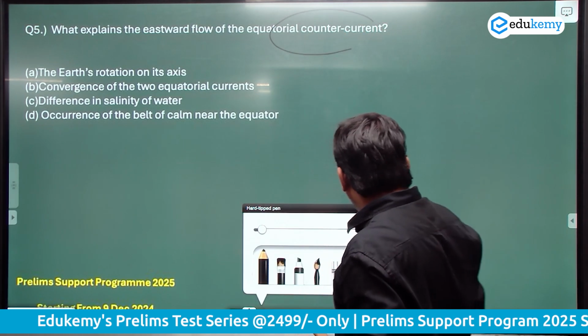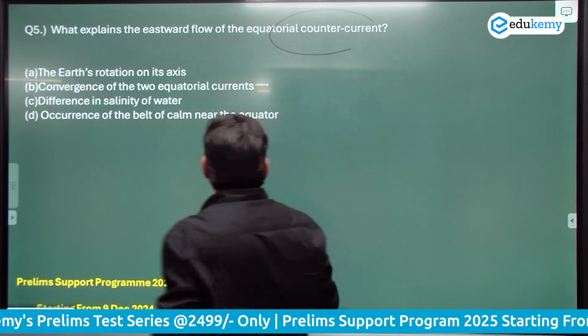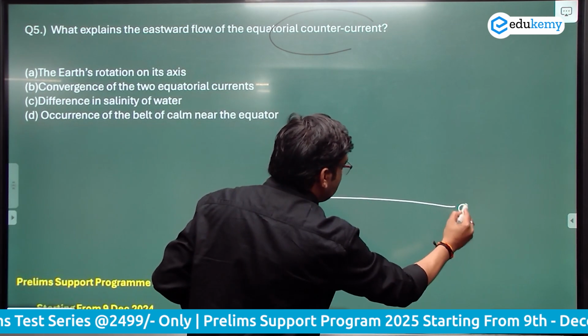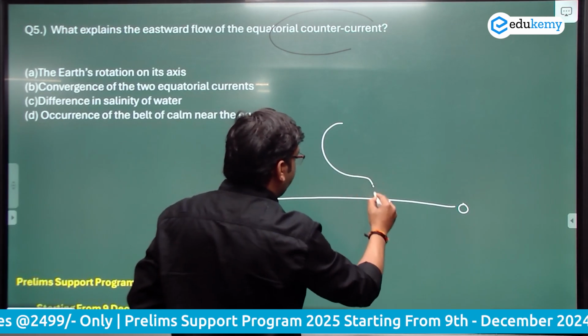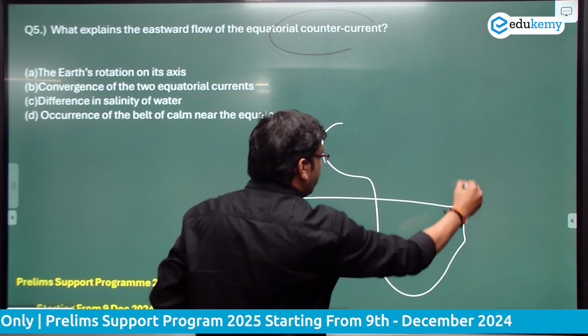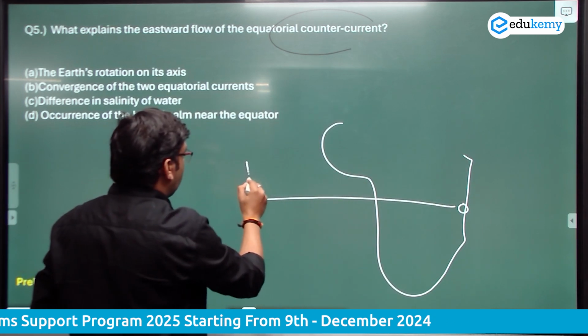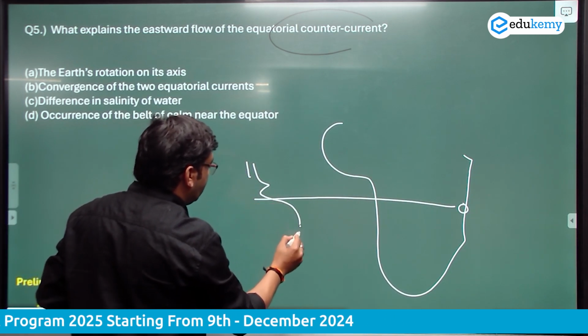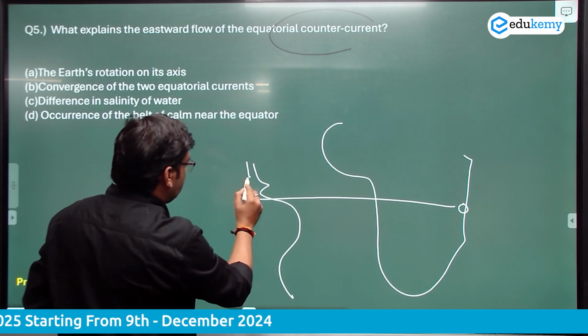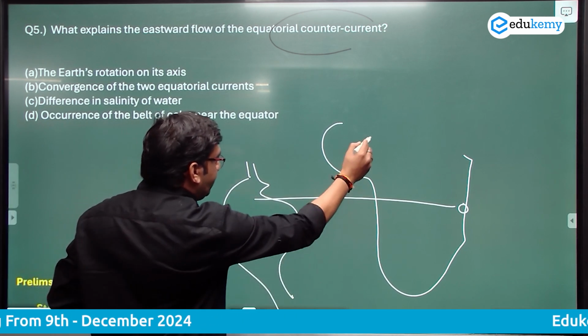See, equatorial counter current, you have to understand the map. Okay, this is the 0 degree equator, this is the part of Africa. Now this is the location, as you see, part of South America. So here what happens is, because of the trade wind is more.